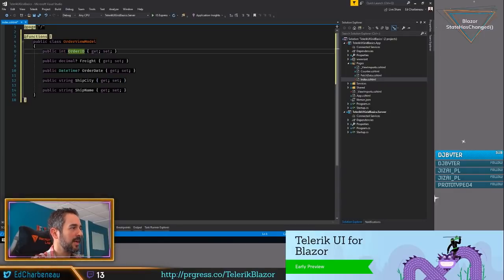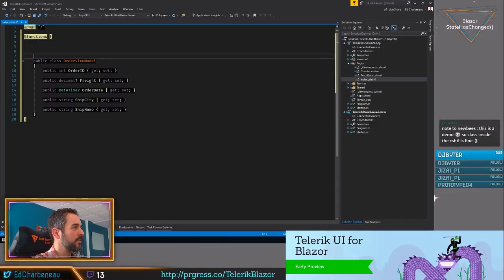Order view model is going to have an ID, a decimal of freight, a date of order date, a ship name, and city. These are just properties on an object. So it's a simple object. This could be in its own class file, but I want to be able to see it as we do this demo so we can have a reference to what exactly that class is. We can move it out in a little bit.